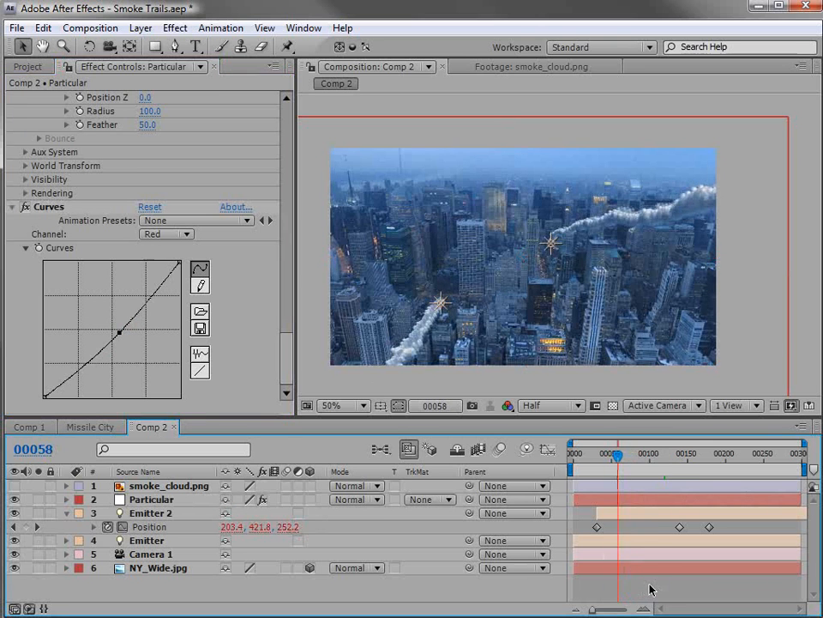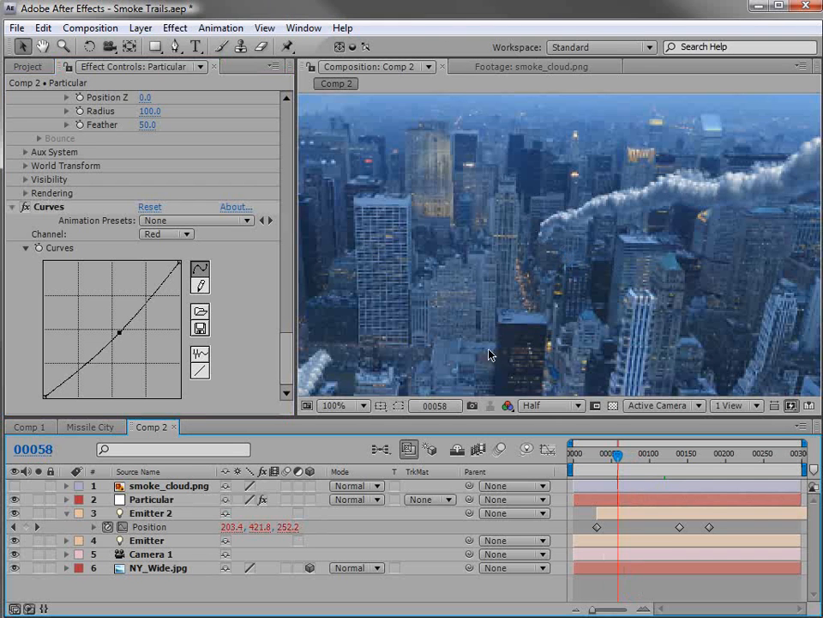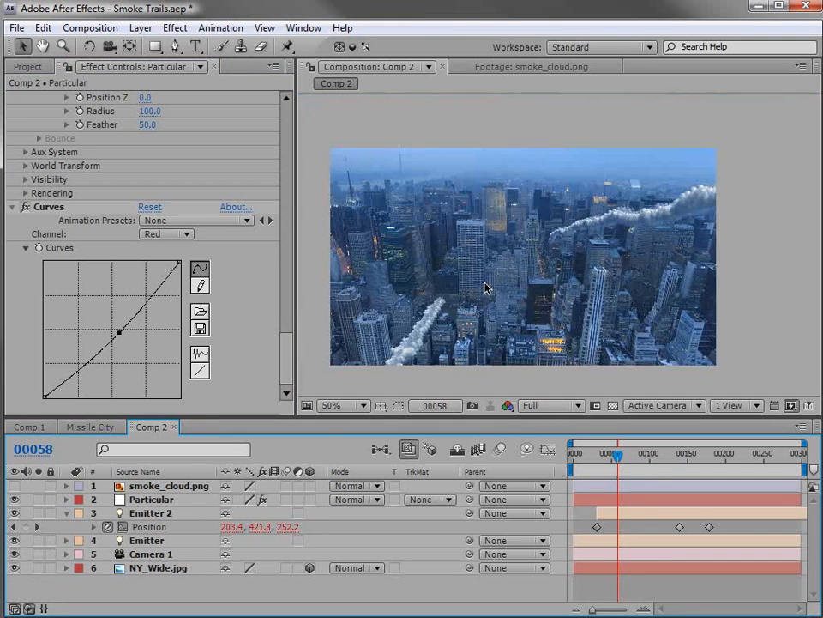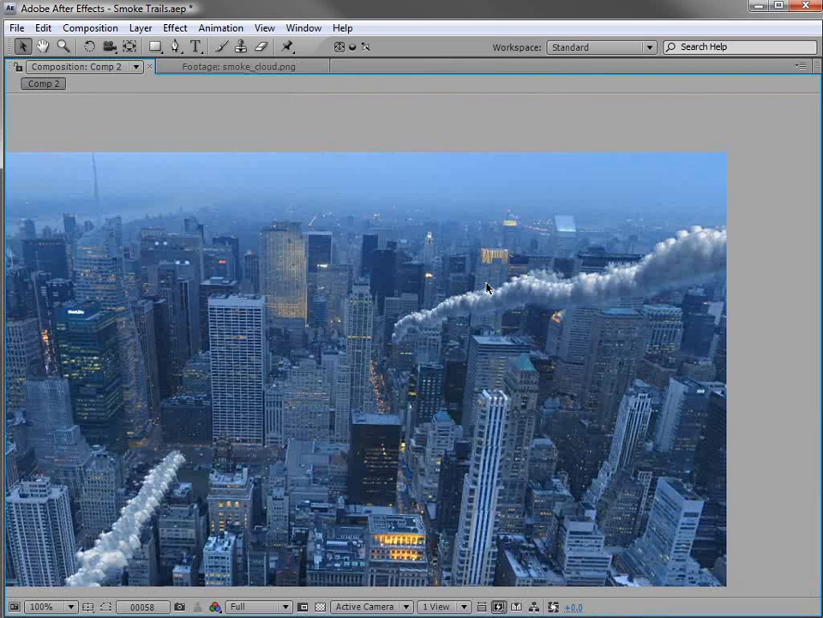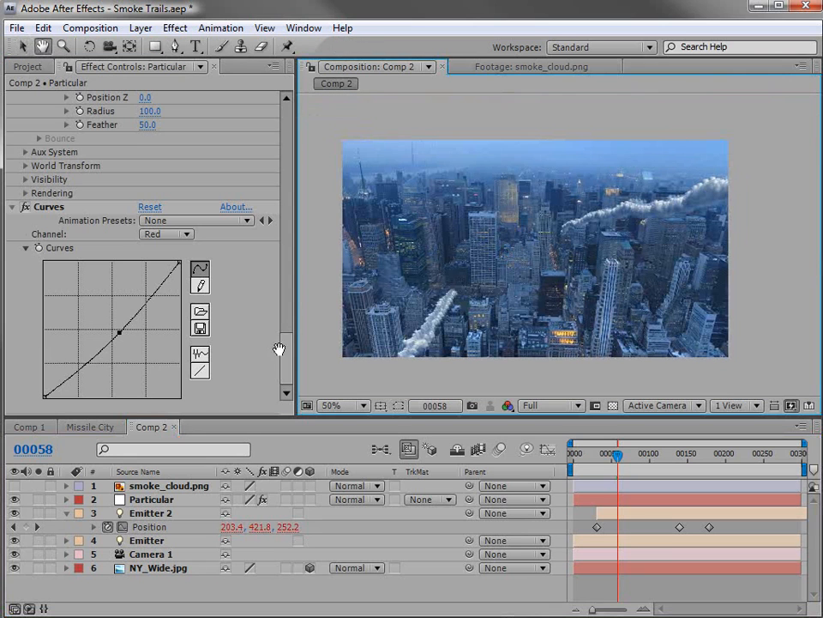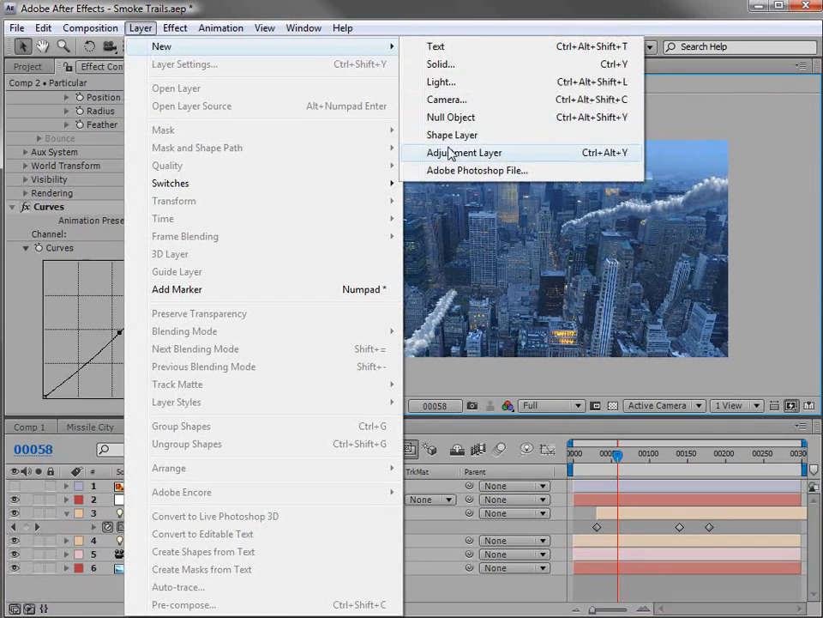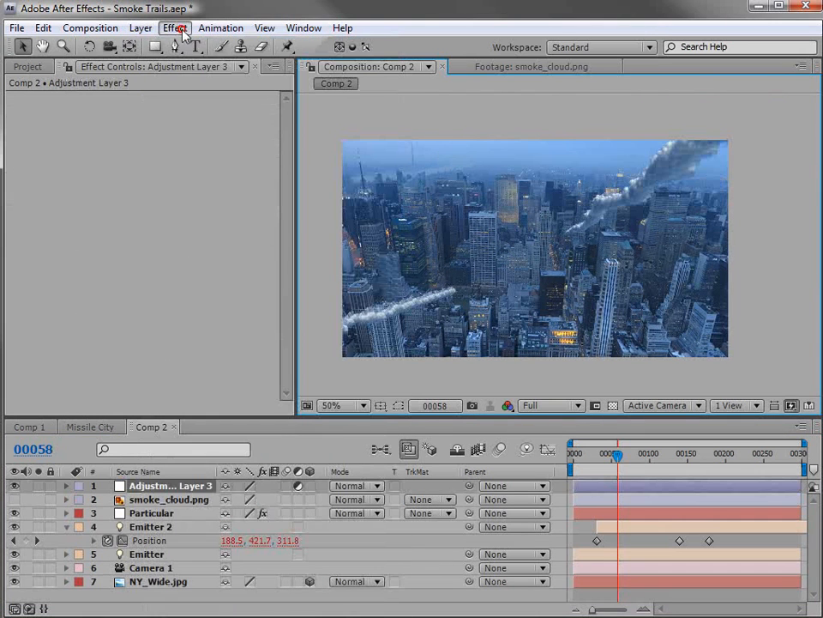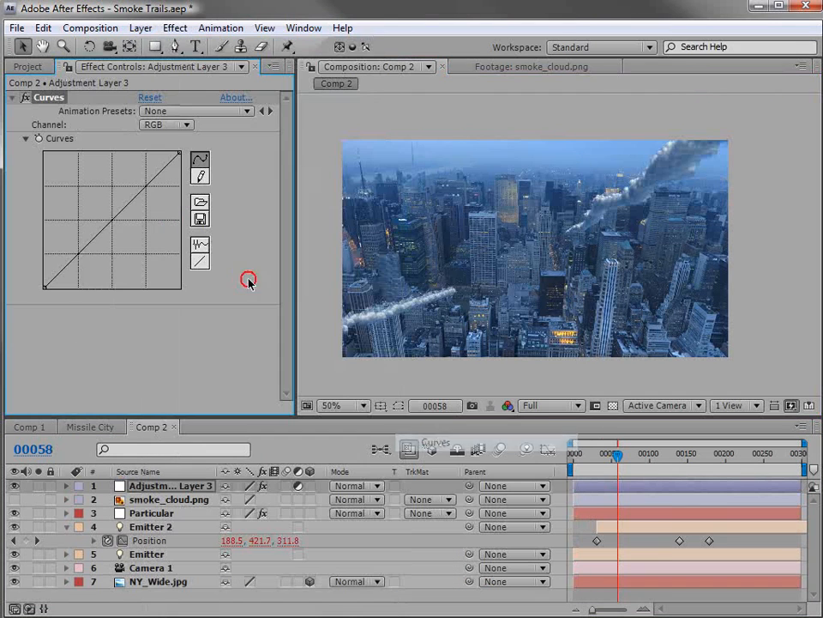Now, here is another cool shortcut, Control-Shift-H. And that hides the helpers in your scene so that you can actually see what's going on. So we turn those on, we turn them off. So kind of a good little tip. Now, I'm going to go ahead and add a color correction to everything really quick. So we'll create an adjustment layer. And we'll choose color correction, curves, and just a little contrast.